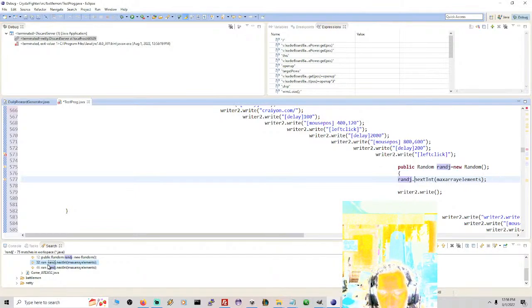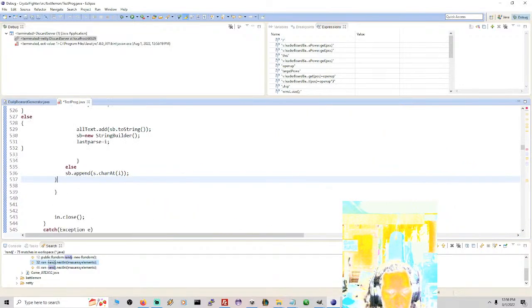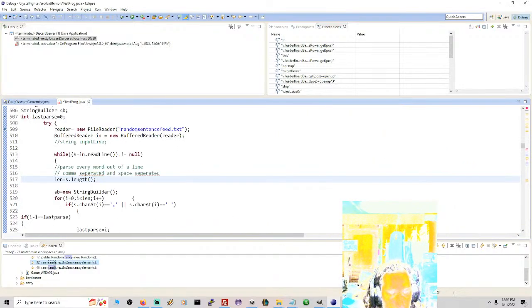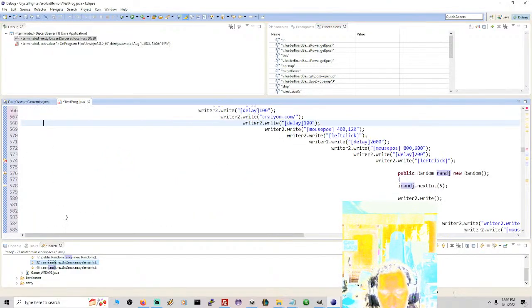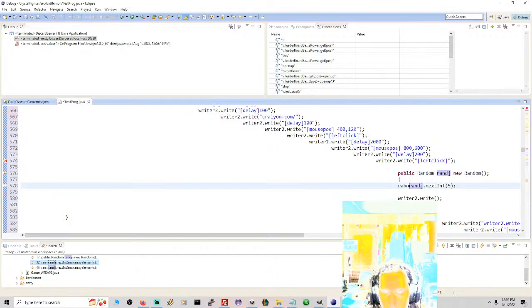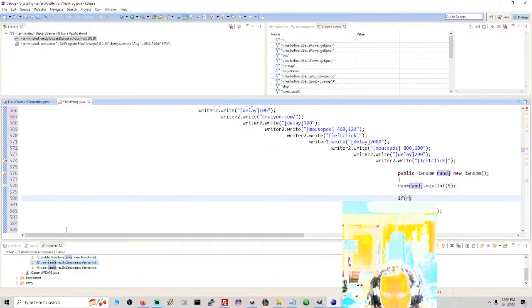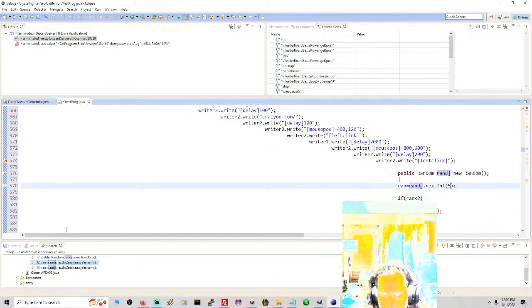Next int, say like 5. So 5, and then be like int. Well, you know, you want to have your things generated outside your loops. Not like it matters, things are fast, but it's just good practice. So we'll call it ran. Next int. And I don't really want it less than... well, you know what? Let's do less than 6. We're crazy. Ran equals 2.